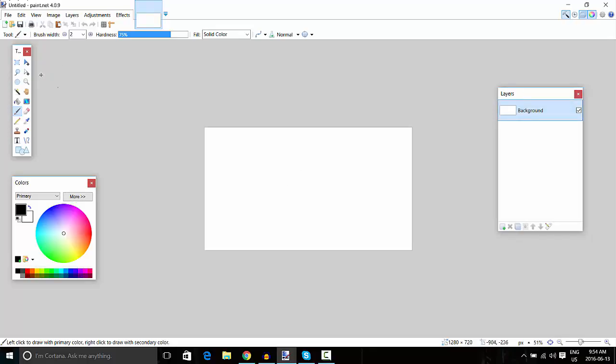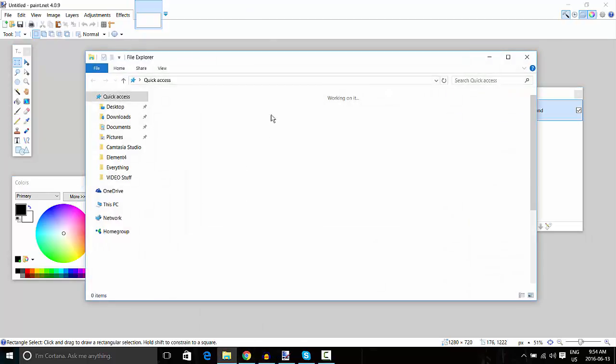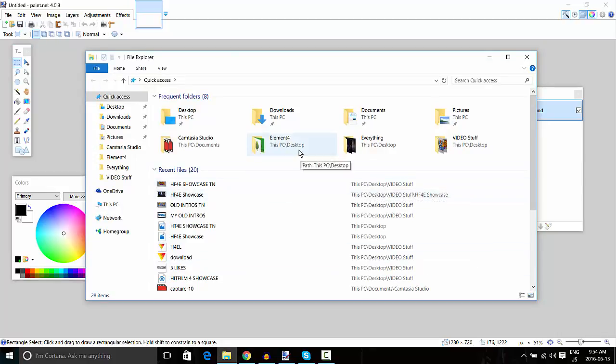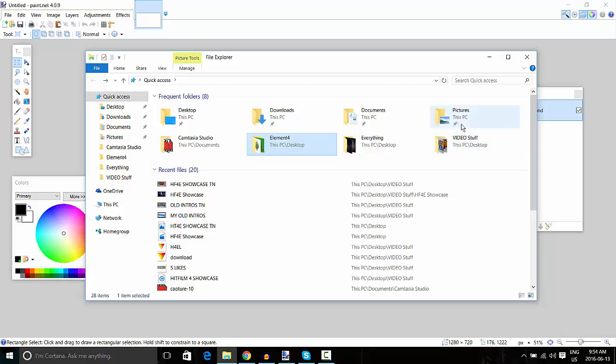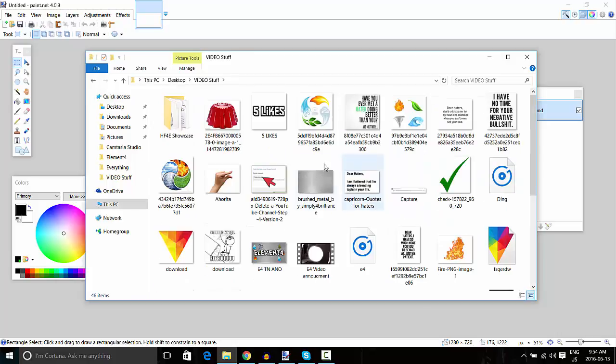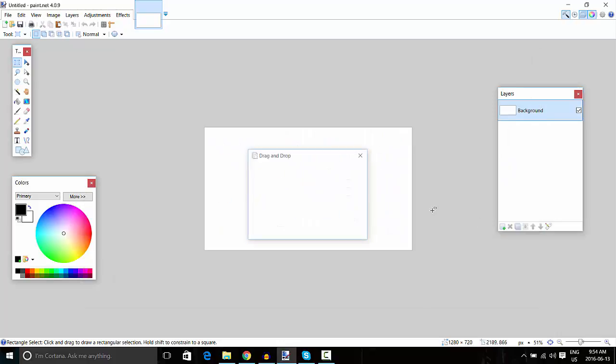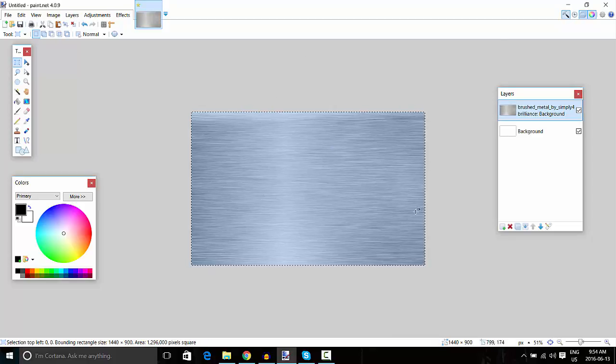So basically, you can keep this. You want to get a background from Google Images. I already have a bunch of stuff. So yeah, you drag. You can get a metallic background. I like using metallic background. It's smooth. It looks very nice. So yeah, you see, here's your metallic background.